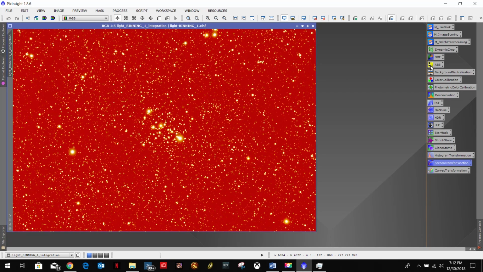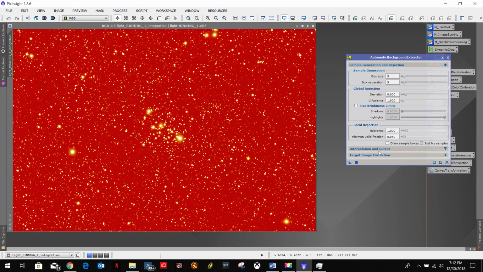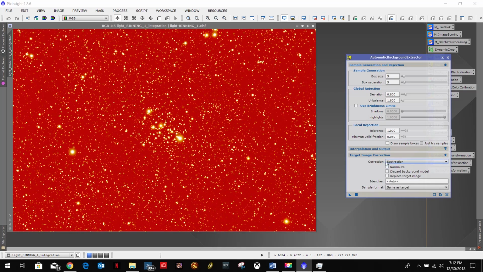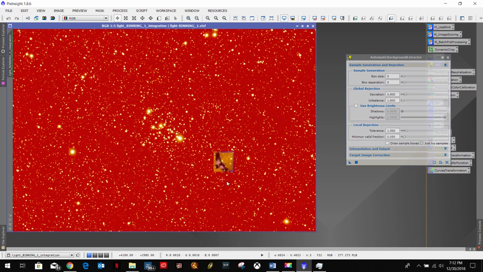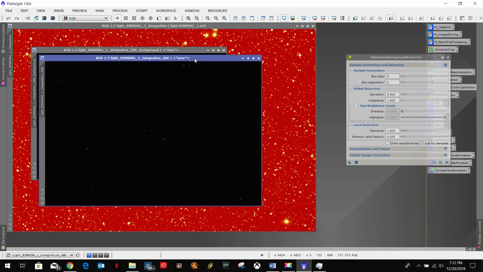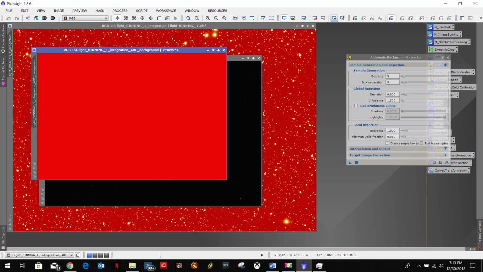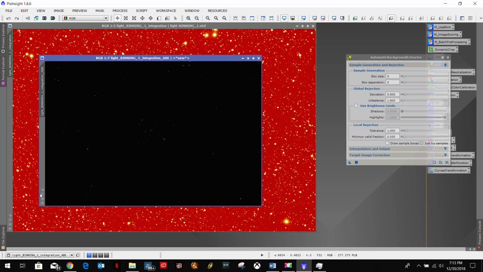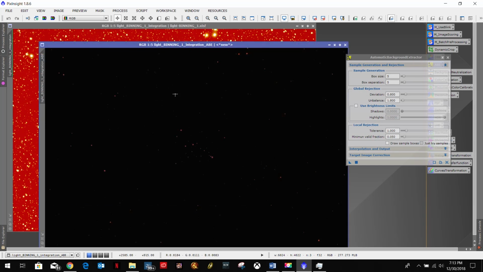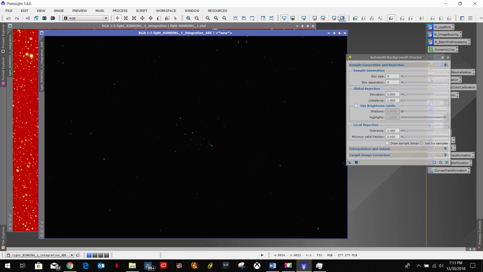But just to see what type of data I have, I'm going to just quickly go through this, and here we go. So this is the integration. Here's the background. Let's see what it took away. Took away all the red cast. Let's expand this out.